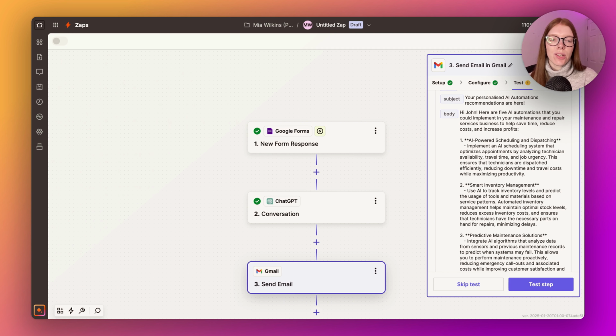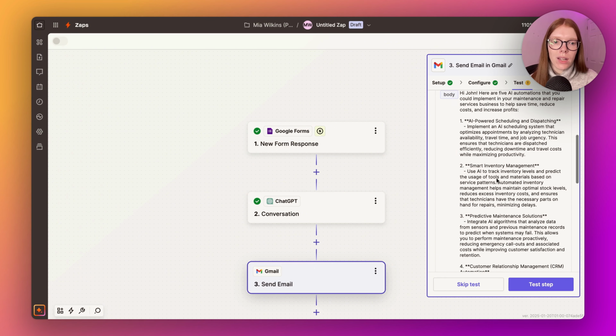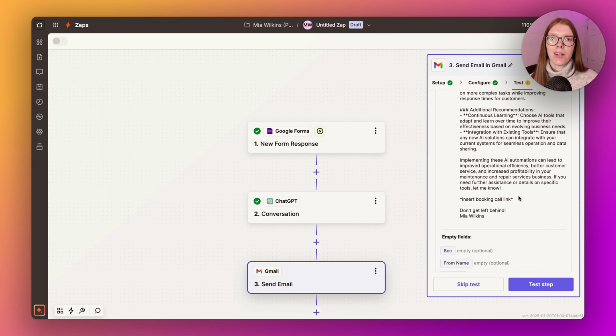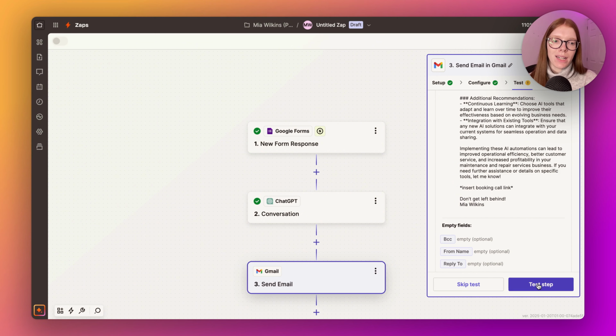So now all that's left to do is test this step. We've got our subject line, your personalised AI automation recommendations are here. We've got what ChatGPT produced, including the bit we added where we could insert a booking call link to our services, don't get left behind, then of course sign it off with my name. This could be whatever you want it to be. And now finally, we click test step.